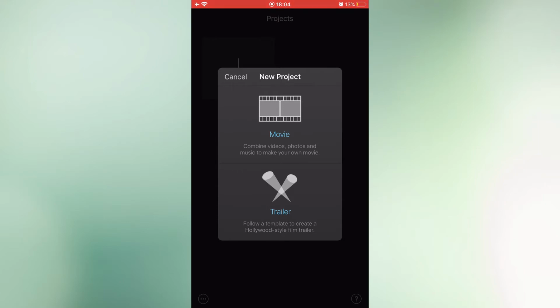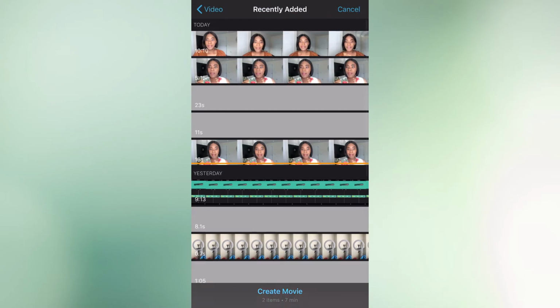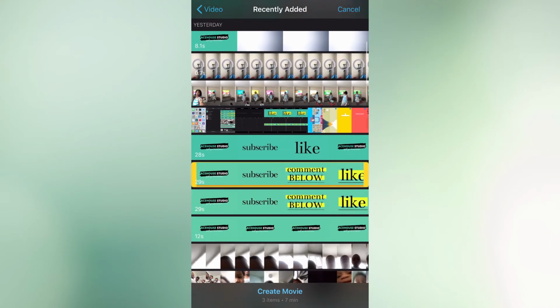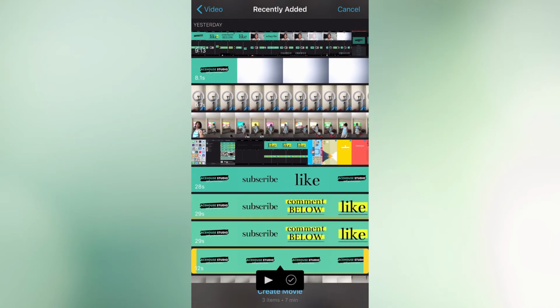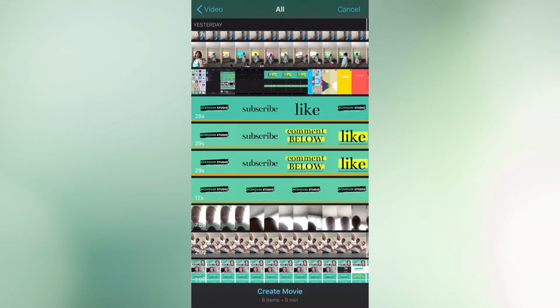So select on the movies and your media library will be opened up as soon as you click on movies, and here is the chance for you to select all the pictures or images and videos that you want to use for your project. Please keep in mind that you need to select everything you need beforehand before creating a movie, so that's an important thing to keep in mind.